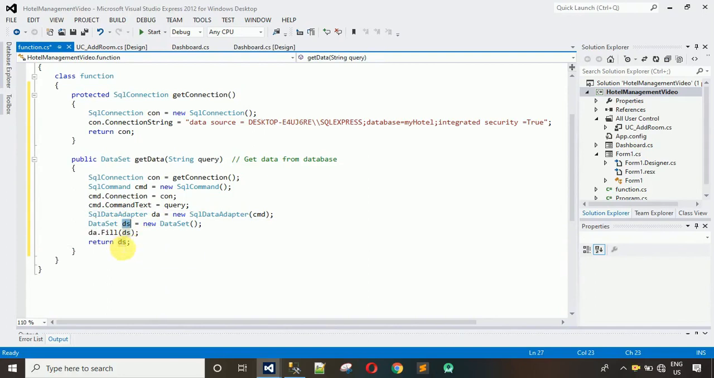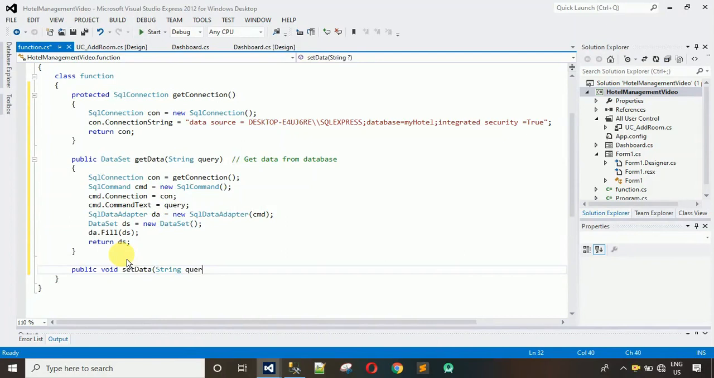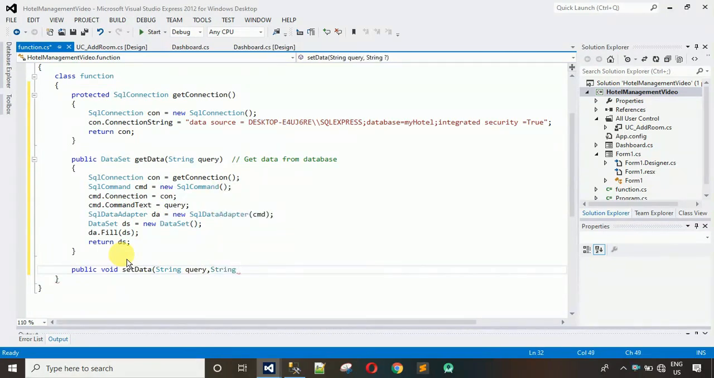And now when this method is being returned on that side, we have to save that data into a data set, and we have to show that data in a data grid view or wherever you want. Okay, so I'm going to show you how to use this. And another method we want is to actually insert data into the database. So we have to write public void set data, and this one is going to accept two things. First is string query, and the second one is string message.